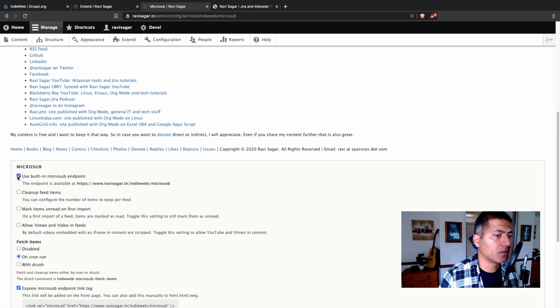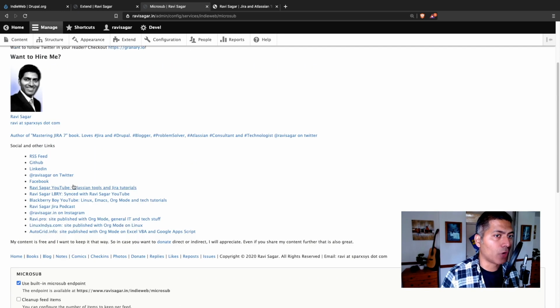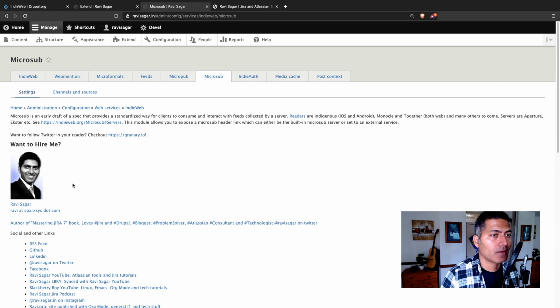I just enabled this, I think it was already enabled, use built-in Microsub endpoint, and it will fetch the items on cron run. So whenever there is a new item in those feeds which I am following, it will pick it up on cron run. Then you have IndieAuth. I didn't do any change there. For media cache, again, no change.